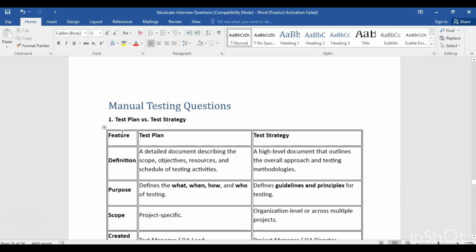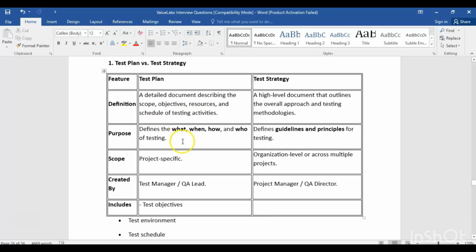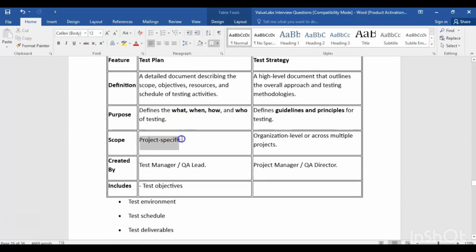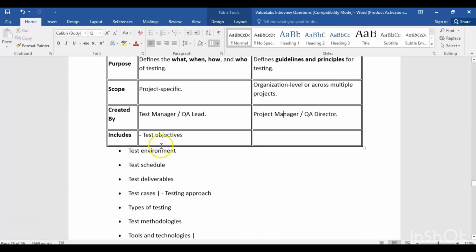Coming to manual testing, we will go quickly. Test plan and test strategy. What is a test plan and test strategy? A test plan is a detailed document describing the scope, objective, resources, schedule and testing activities. Test strategy is a high-level document that outlines the overall approach and testing methodologies. Scope is project specific for the test plan, organization level for the strategy. The plan is created by the test manager or lead, the strategy by the manager or director.